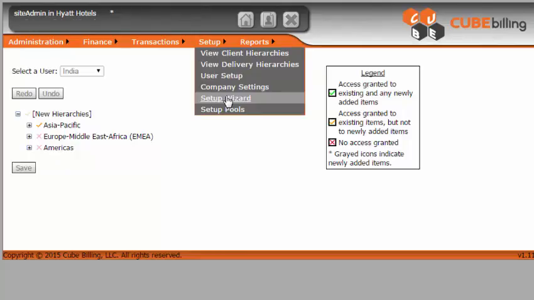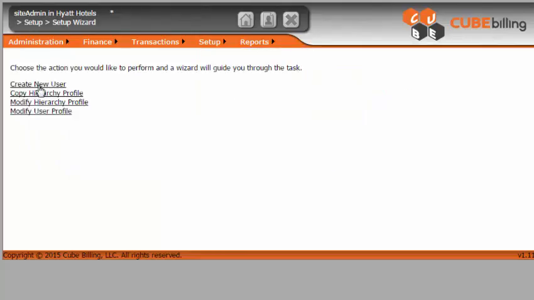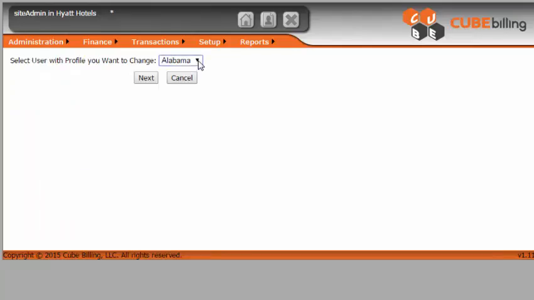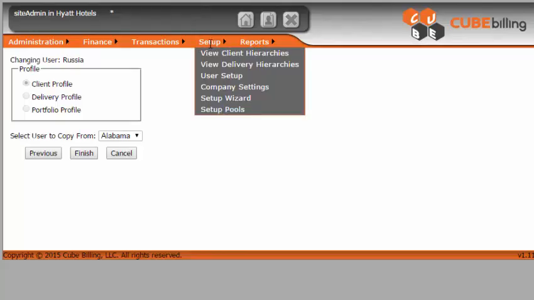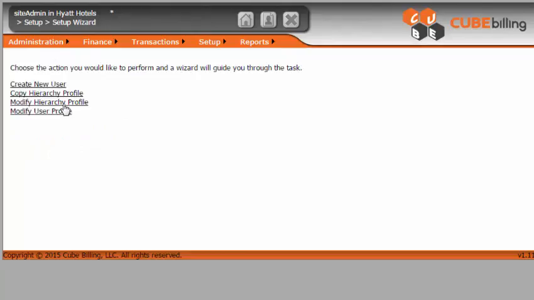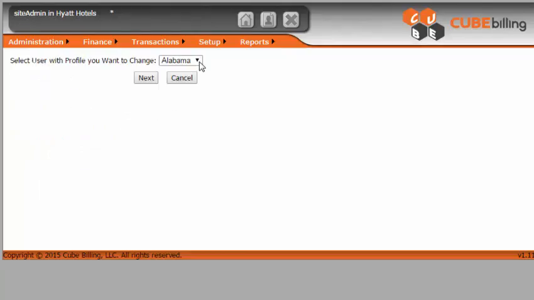So as an admin, I can go in and create a new user, just like we just did. I can copy a profile from one user to the next. So I could copy Russia's profile with India. And so we can quickly create new users based off of users that already exist. We could also copy a hierarchy profile. So I might want to copy India's profile for all of Indian Hyatt locations and copy that to another user.